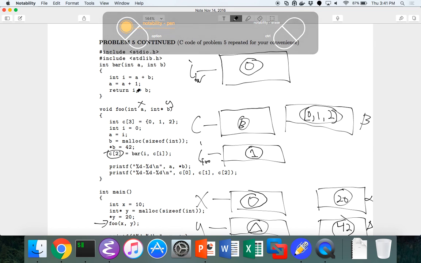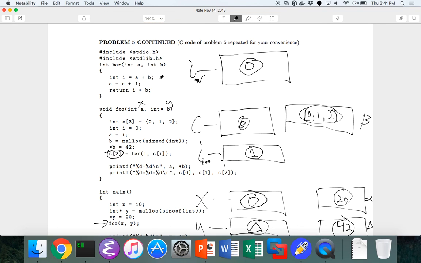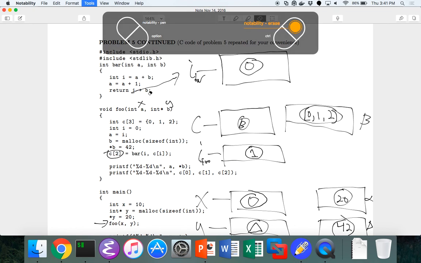But now we have this B, and now this I, what does this I refer to? The return I part? Yes, this I right here. That should be I from bar. Yes, this is I in bar, right? This is the local I.